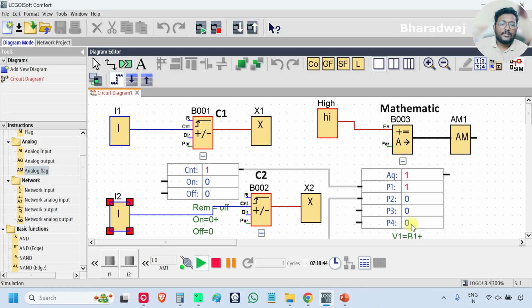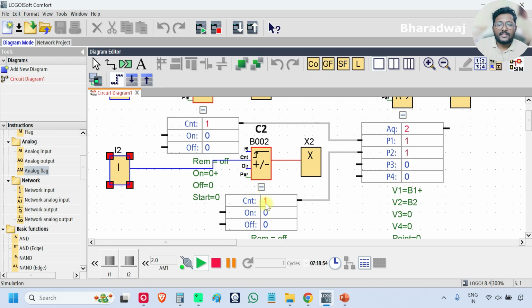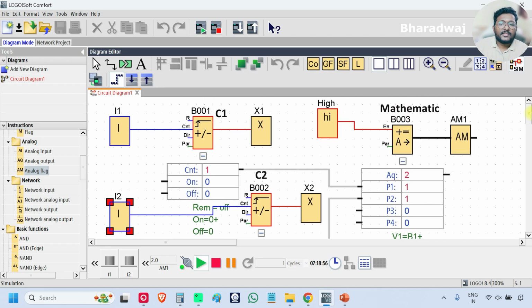P3, P4 are 0, 0, so ignore this. Now I will press I2 also. See, one time, what happened? The counter 2 value also increased by 1. So both C1 and C2 counter values are updated in mathematic block P1, P2. P1 plus P2, 1 plus 1, that is equal to 2. I am not talking about P3, P4 as they are 0, 0.